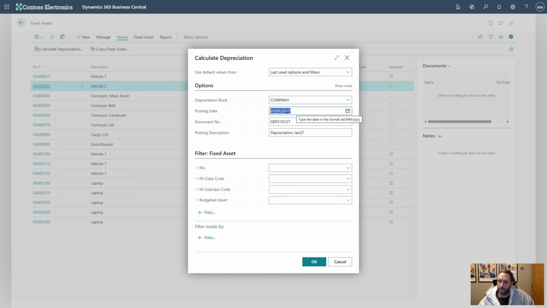This is very important because depreciation is always calculated in Business Central in days. So if I run this now on the 1st of the 1st, and we'd already processed depreciation up to the end of December 26, it's going to calculate me 1 day of depreciation. Okay, so really important here that I change that date to be the end of the month.